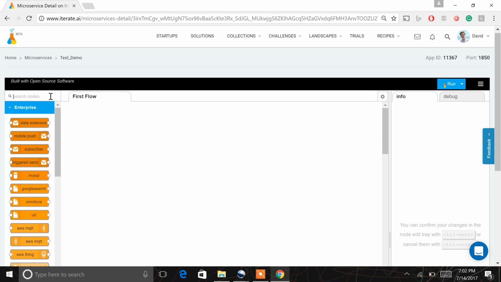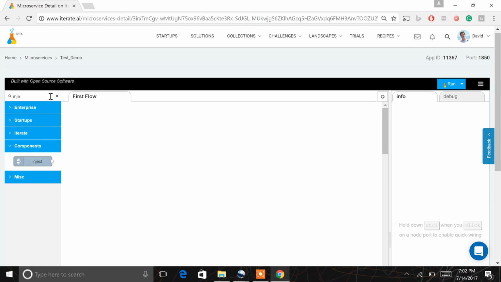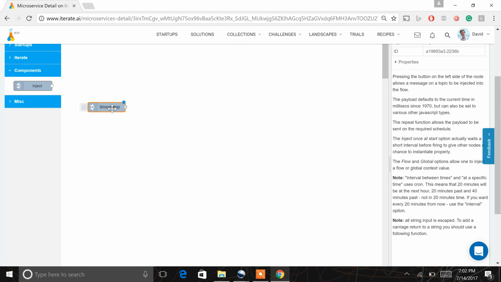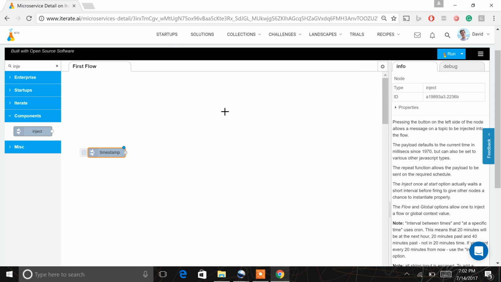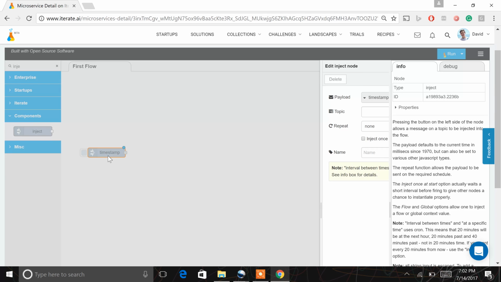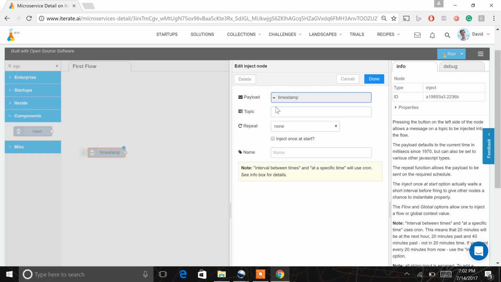Now let's get started. The first thing you want to do when setting up a flow is get your inject node. It's in the components section. You want to drag it out onto your environment, which is the white space on here. We're going to go to the inject node and we're going to choose a topic. So we're going to change the data type to string and we're going to choose topic NBA.